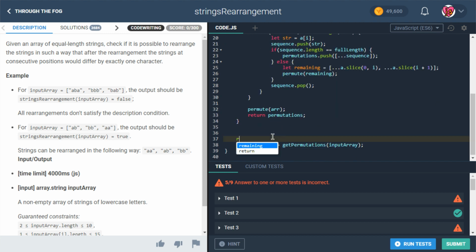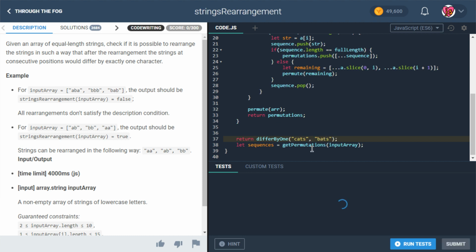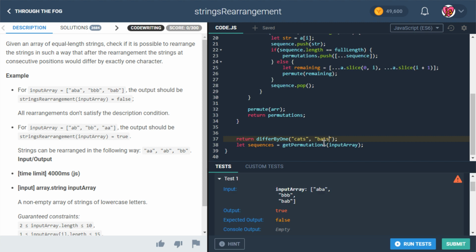Maybe we'll just test that and then we'll go on from there. So return differ by 1, and we need 2 strings here that differ by 1 character. So maybe like cats and bats. Let's try that. So we should get true for that one.